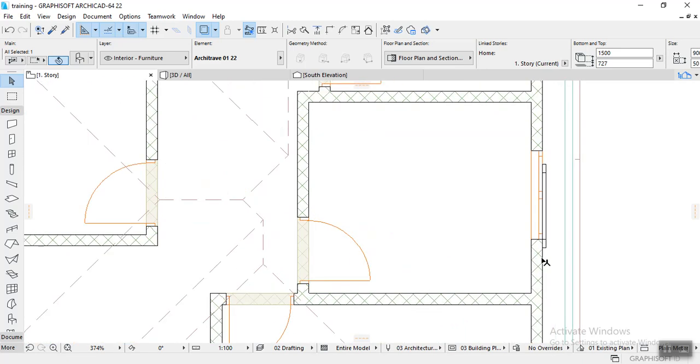Okay. This is 1.2. So I just have to change this to 1.2.